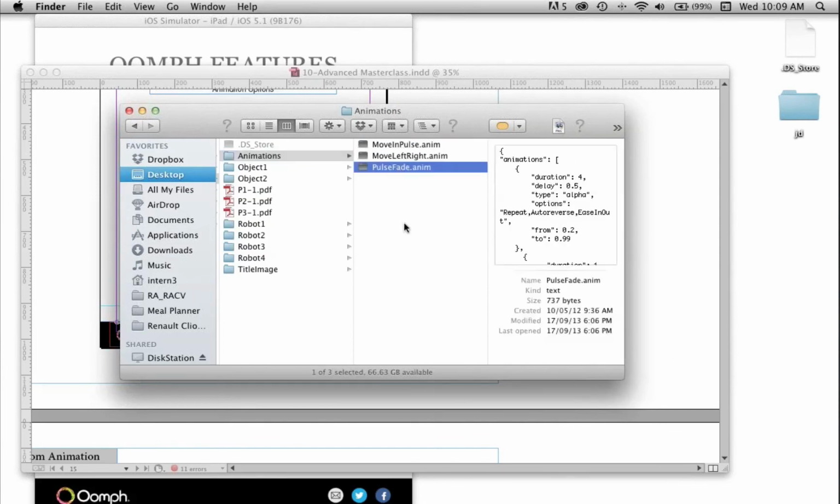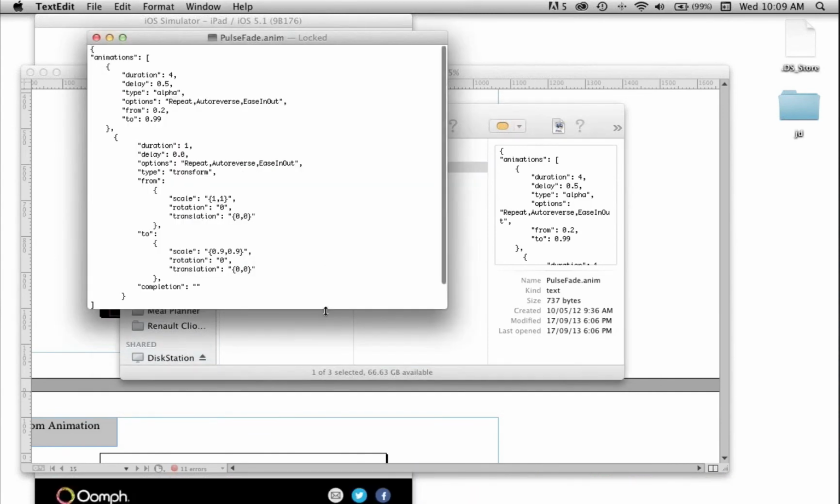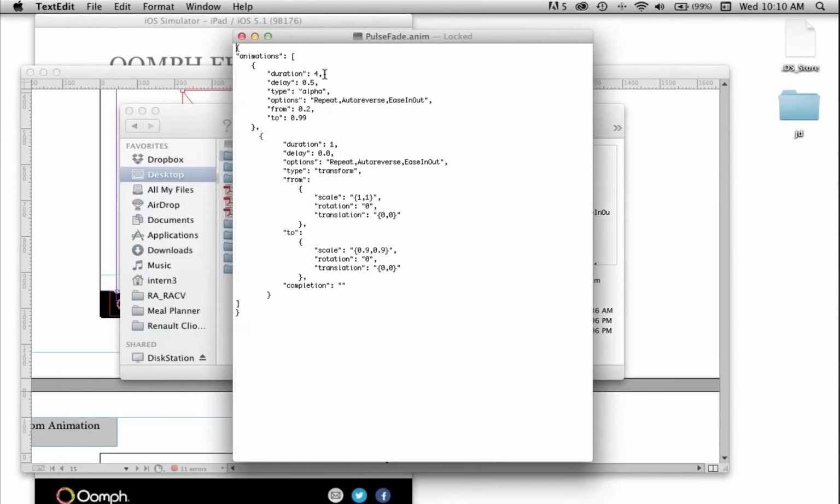Yeah, of course. So combining these animations together. You saw in the final robot there was pulse fade. So in this one, rather than having a completion, we had two animations together. Okay, so our first animation, it goes for 4 seconds, delay of 0.5, and of course alpha. So the alpha means fade, so it's going to change opacity.